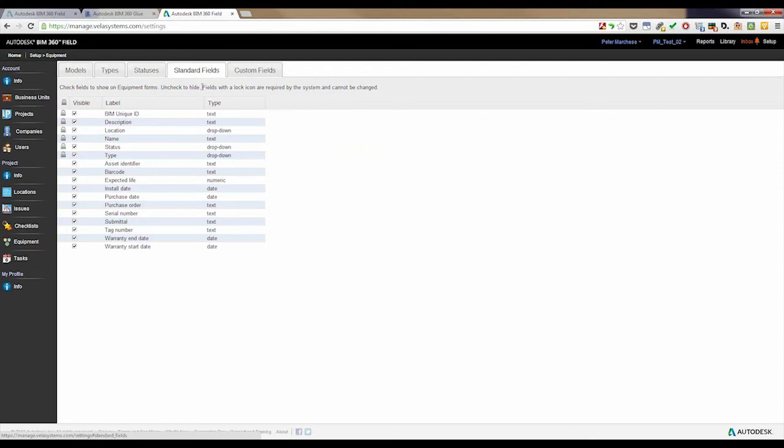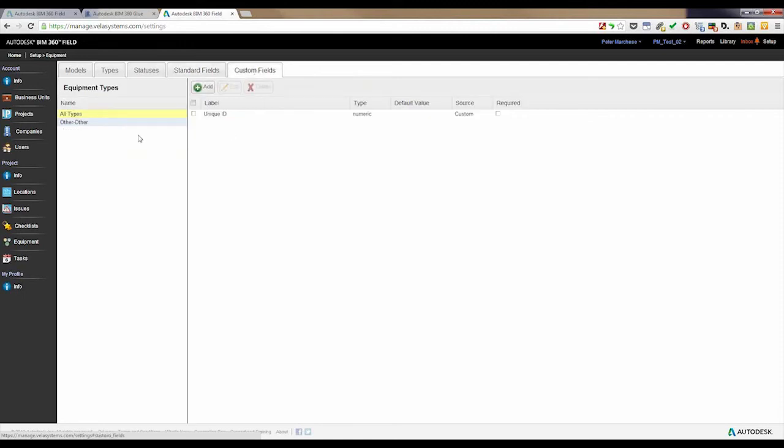By the time you see this video, that will probably be renamed to be standard parameters and custom parameters, to be more in line with the terminology used in both Revit and Navisworks. So, these are showing you the typical ones that BIM 360 Field uses. Custom fields are available to actually create whatever kind of parameter that you would like to utilize in field.